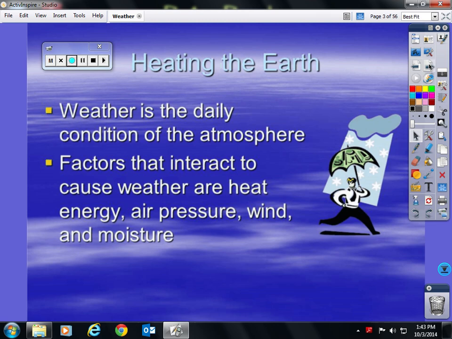All right, so let's first define weather. It's the daily condition of the atmosphere. Specifically, they're looking at the heat energy, the air pressure, the wind speed, and humidity level or moisture.